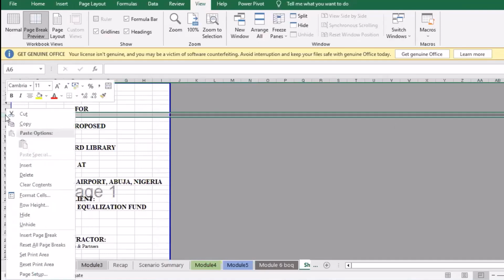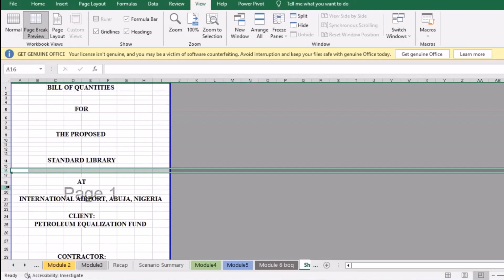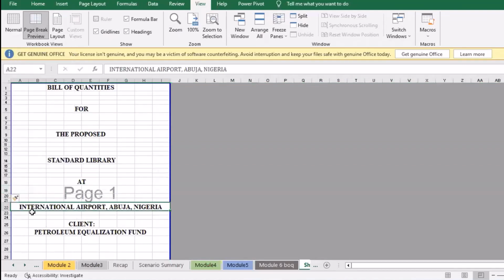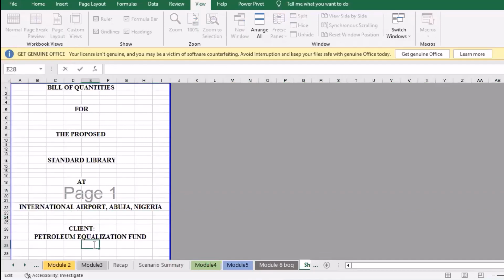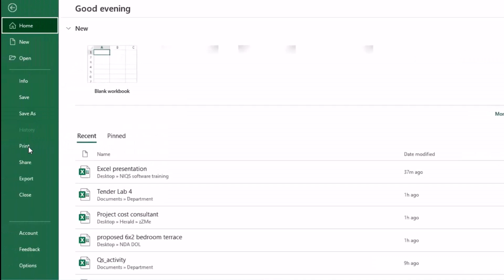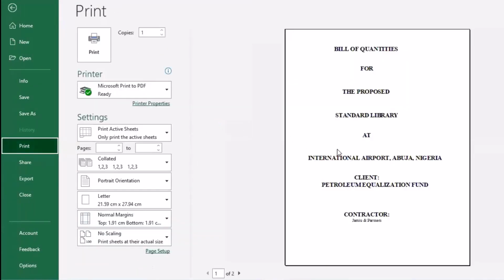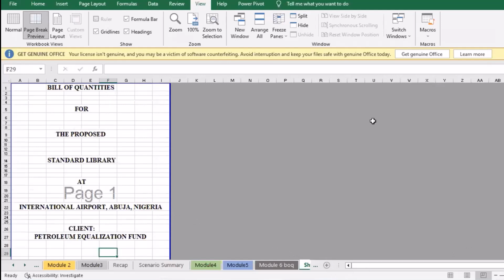We can increase the spacing to make it more centralized by inserting rows. So whenever we want to print, clicking on this and printing, this is how it comes out. If we are not satisfied with the format, we can always make adjustments and reformat the page.